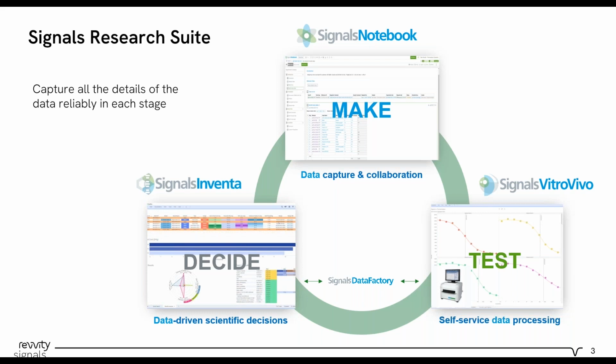Now, our Signals Research Suite comprises the Signals Notebook, as you have said, and two other software products called Signals VitroVivo and Signals Inventa. While Signals Notebook helps you capture and organize your ideas and the data required for creating your experimental workflow, Signals VitroVivo comes into play in the test stage, where you test all your raw data from the experimental parameters. All of these can be calculated, analyzed, visualized, and published into the Signals Data Factory. And Signals Inventa is our third product within the Signals Research Suite that helps you compare all your overall assay results, and thus helps research professionals make data-driven, informed decisions regarding the drug discovery process.